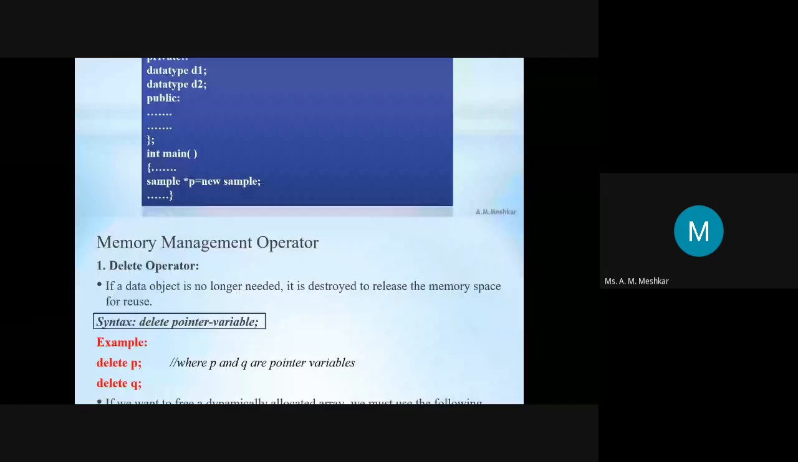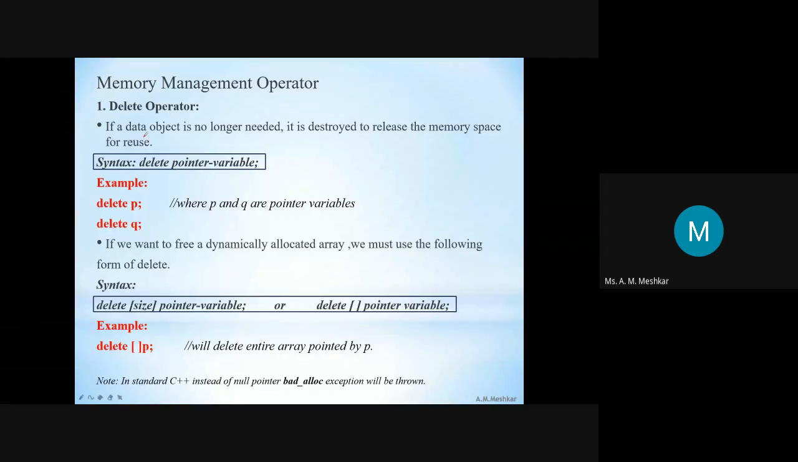And this is the delete operator. Delete operator क्या करता है? जो न्यू से आपने क्रिएट किया उसकी मेमोरी स्पेस रिलीज करने का काम करता है, which is no longer needed. So delete, just write down the pointer variable. As we have just created the p and q in the above cases, so just write delete p, delete q.